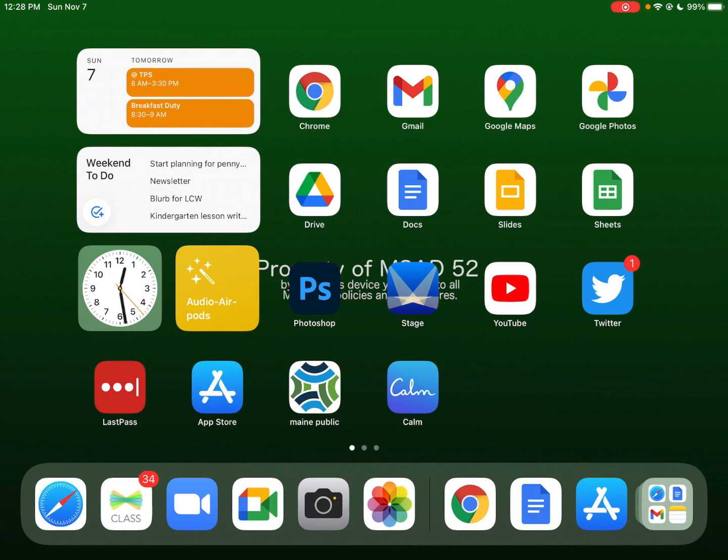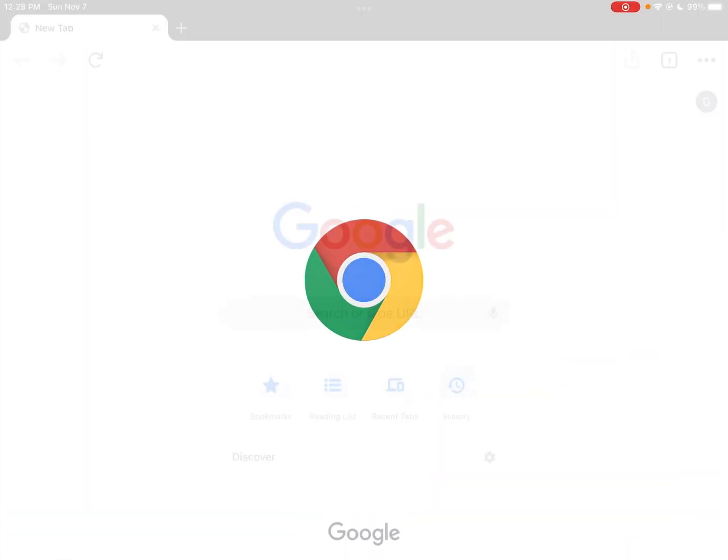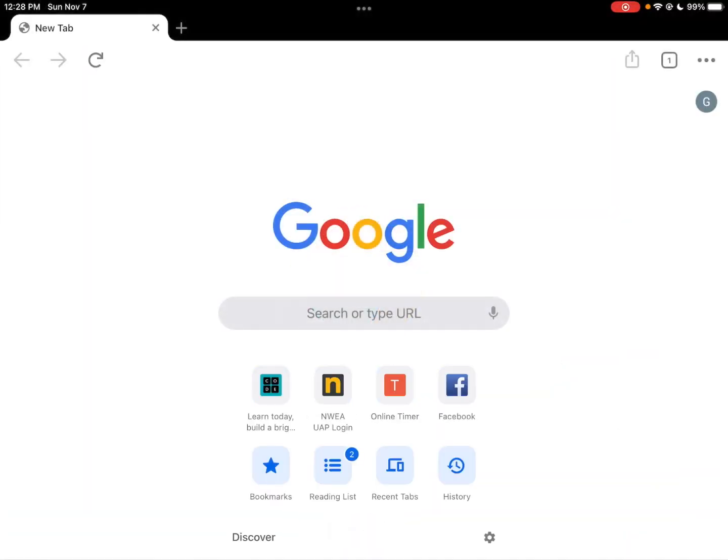So I'm just going to go ahead and pop a Google Chrome window up here, and let's say that I want to have Google Doc up next to my Google Chrome window. So it used to be that you had to do a bunch of steps to get that to work, but now it's a lot easier.